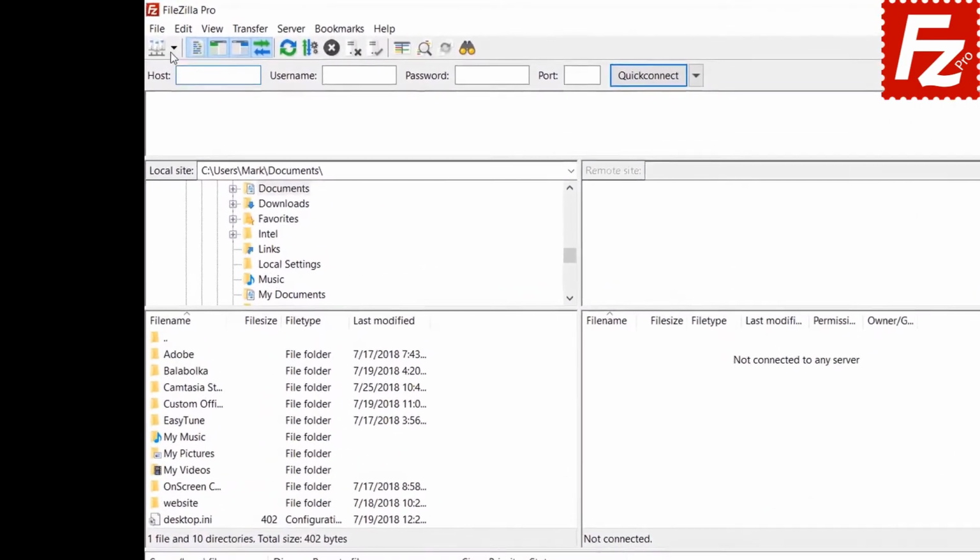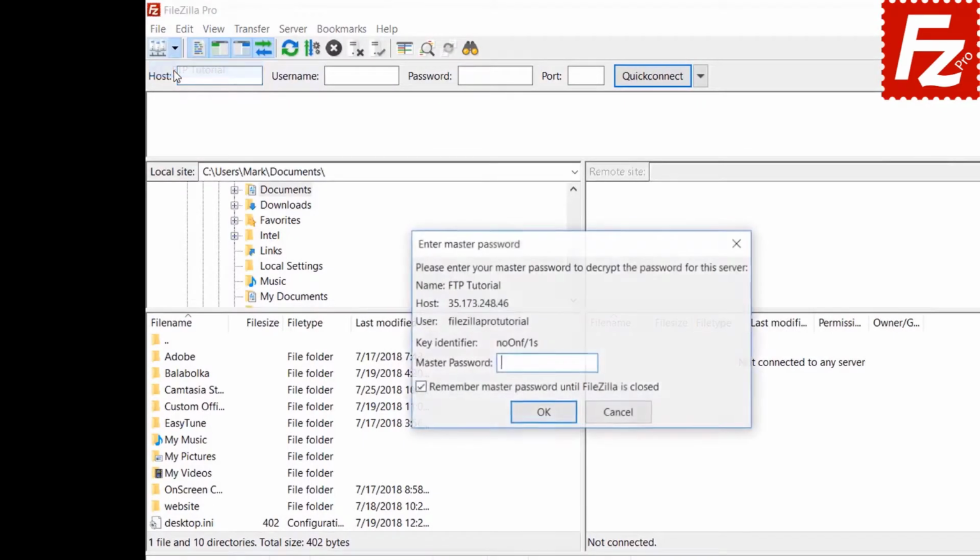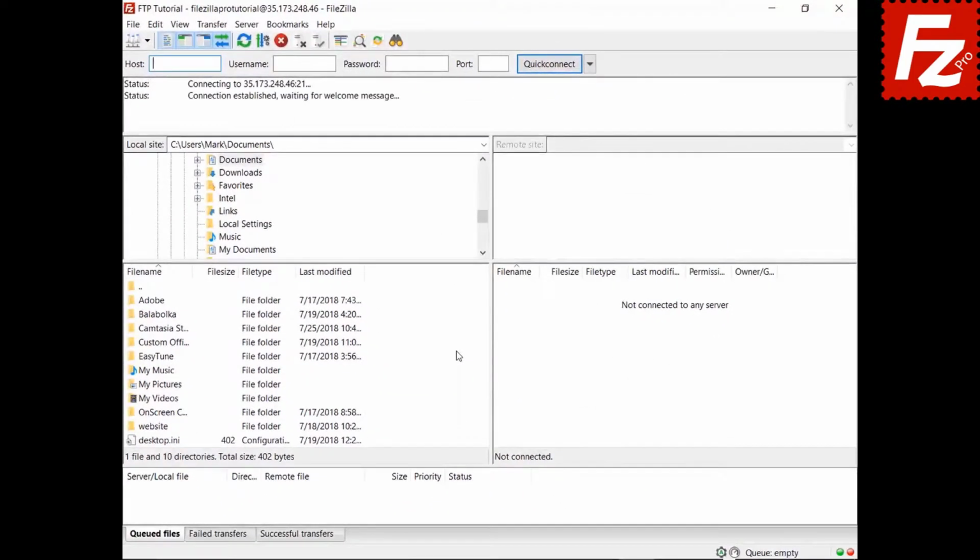When connecting, FileZilla asks for the master password. FileZilla does not require you to re-enter the master password at every connection. You can disable the master password by choosing the other options.